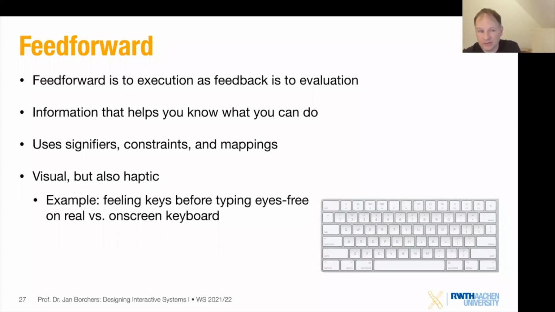It uses signifiers, it uses constraints, it uses mappings, all these things that we've already learned about. And mostly we think about it visually, like the labeling on keys, for example. But it's also haptic, right? That's why, as I mentioned earlier today, a touchscreen interface is so tricky for touch typing. As the name suggests, touch typing requires you to touch the keys and know where they are, and so you don't need to look at them.